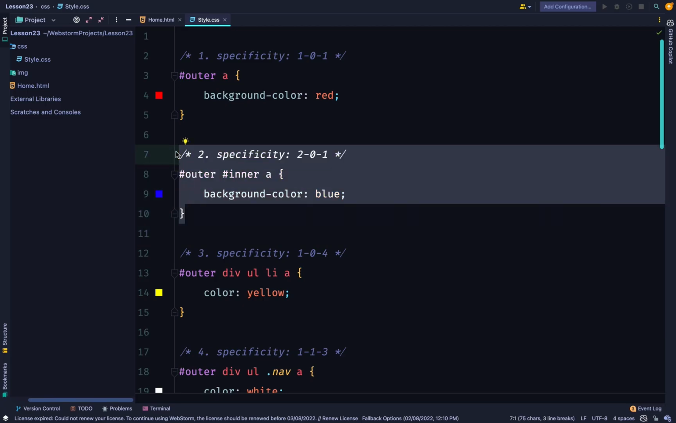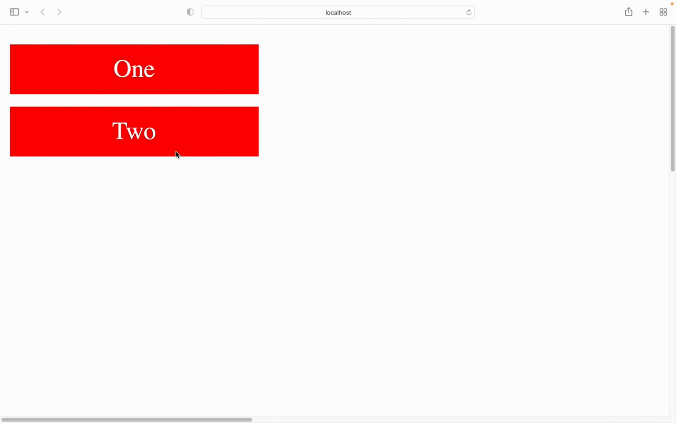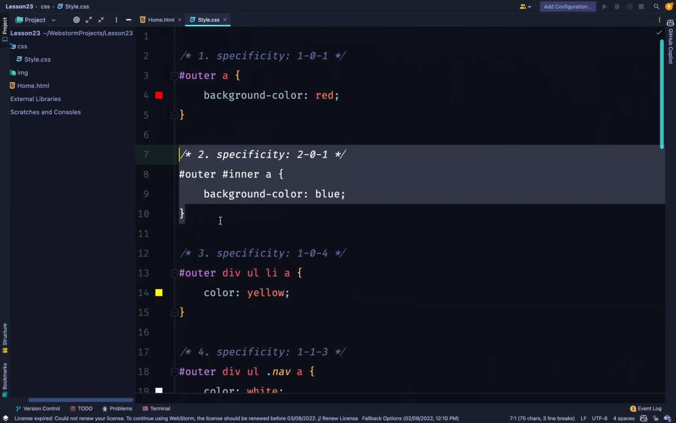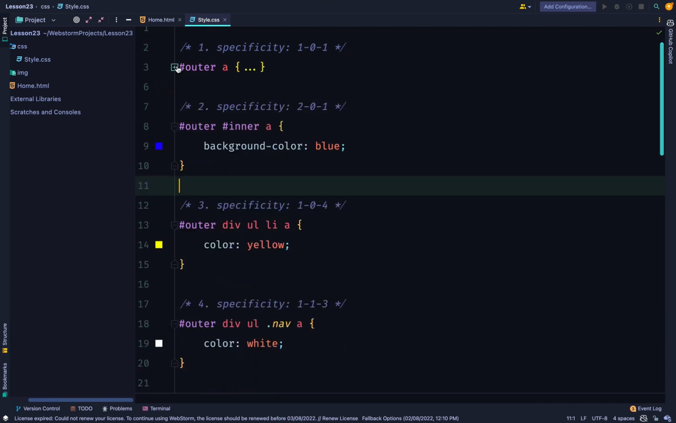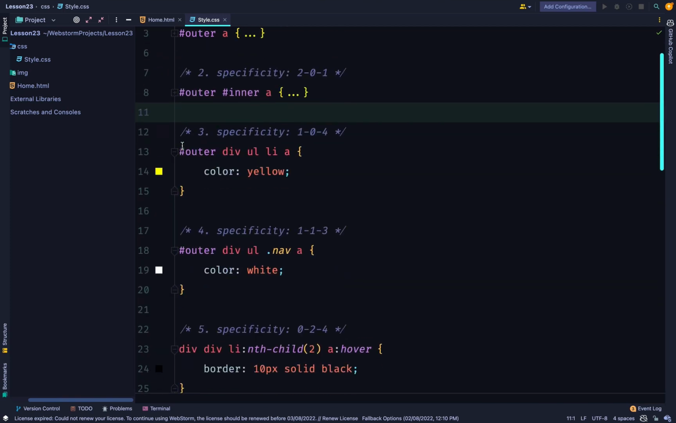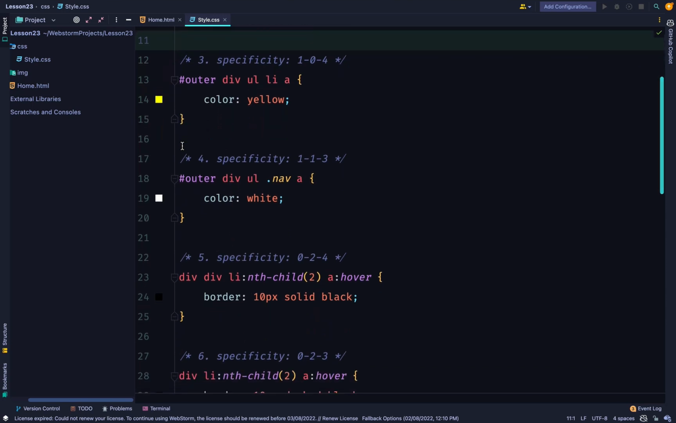If I remove this second one, you can see that the 2 buttons become red because now there isn't any other competition and we have just one definition. But once the second one is brought in, it is more specific, and then we choose the second one. Let's go over to the next.